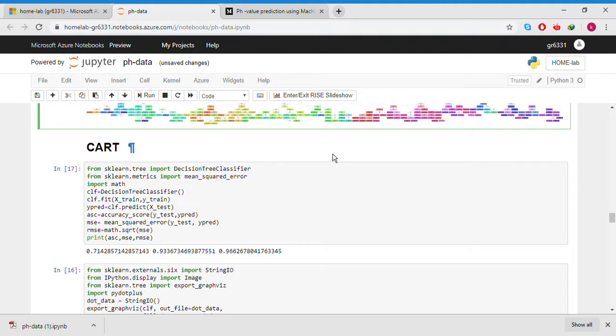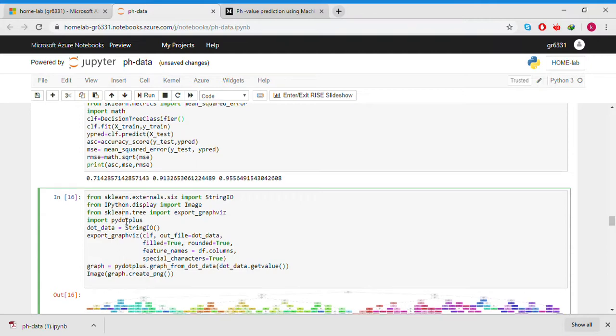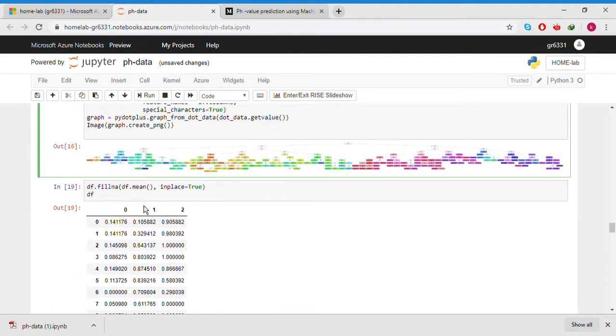And now we'll do the CART technique. In the CART technique we'll be using Gini impurity as the main component. By doing this we get 0.714 accuracy. So the accuracy score of CART is 0.714, and MSE is 0.913, rounded off to 0.913, and then RMSE is 0.955, which is rounded off to 0.956. Now we are looking at the graph which we got from CART. This is the graph we get from CART.